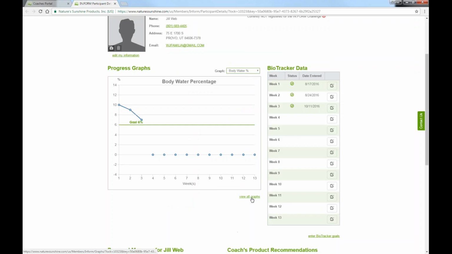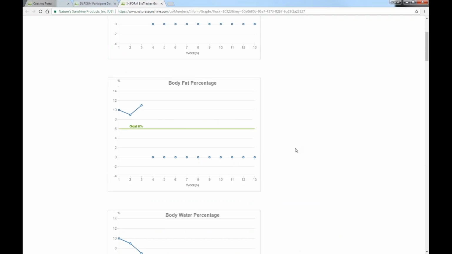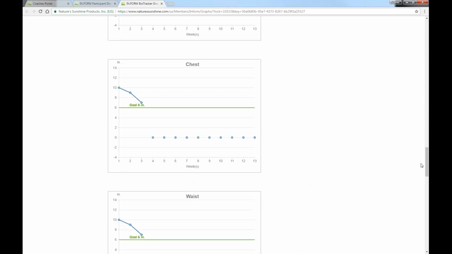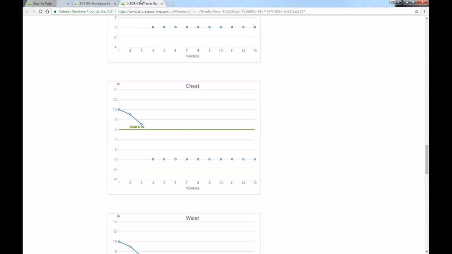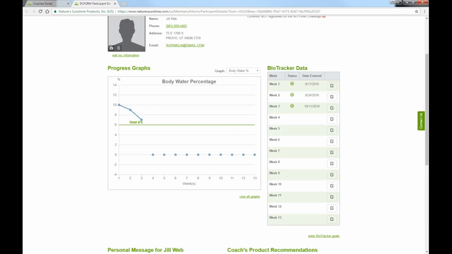Another cool thing that you can do, if you want to print off the graphs or see them all, you can click on this View All Graphs button, and it will have them all on one page, and you can just hit the print button and print all of them off. So that's all the BioTracker data, and like I said, you can come in every week if you want and add their information, or you can have each participant go to their portal and they can enter it themselves. So whatever's going to be easier for you, but it's really a great resource to be able to track that data, to be able to see the charts, and so I encourage you to really take advantage of that.